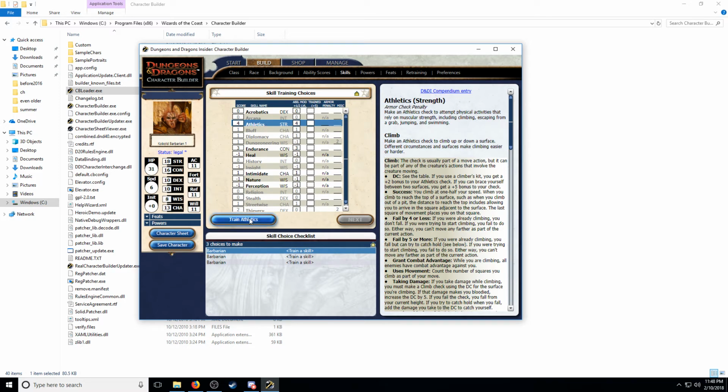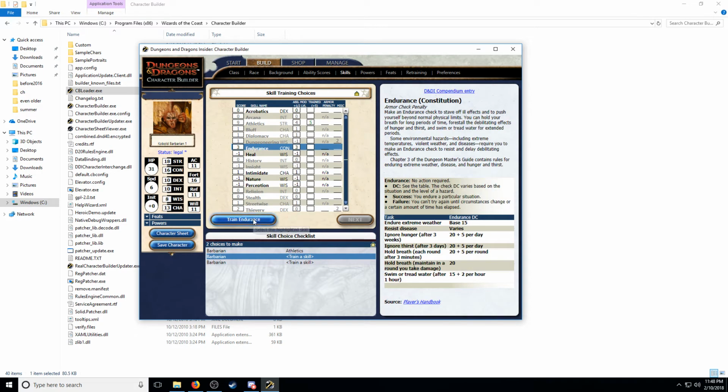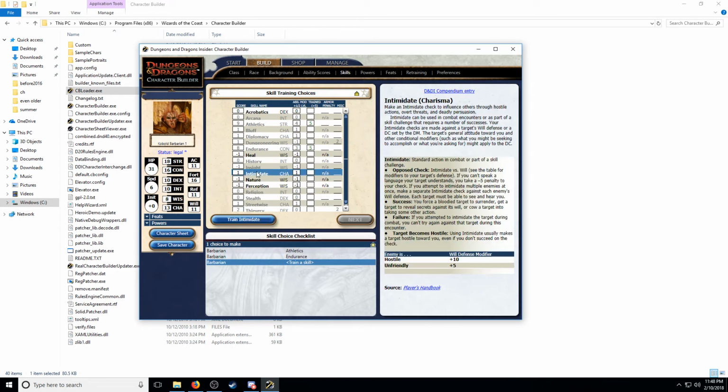I already have pretty high athletics, but I will train it. I like boosting things, and I like being good at what I'm good at. Dungeoneering's wisdom. Yeah, I can't even do that. Okay. Intimidation is charisma based. So there we go. Got endurance, athletics, intimidate. Very good for a barbarian.